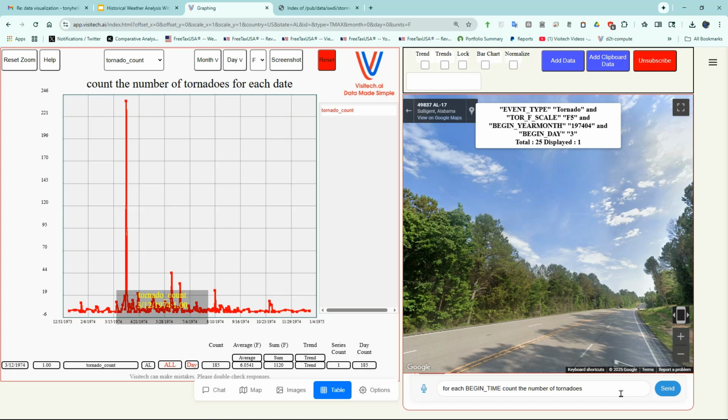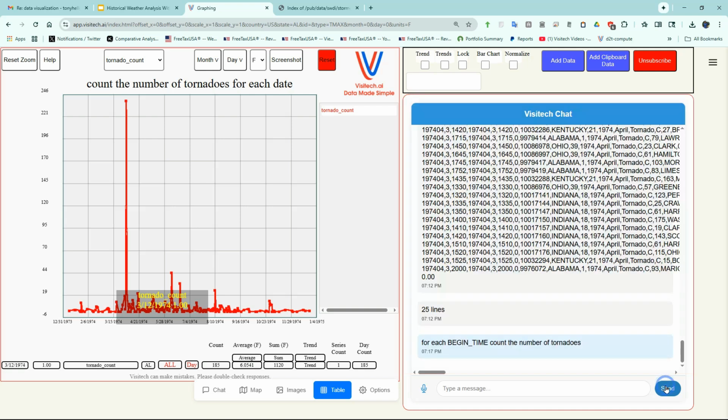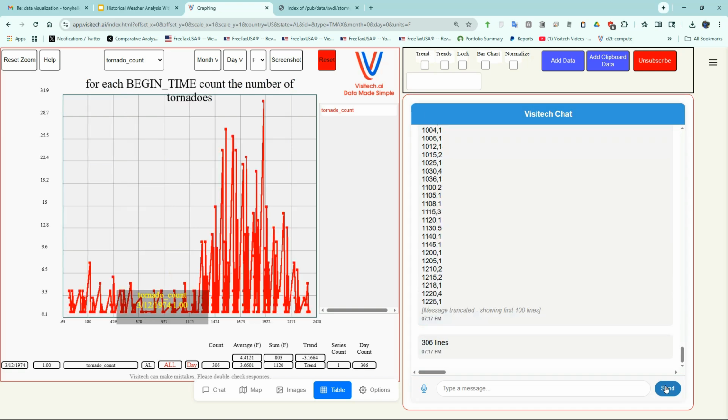We can do all kinds of statistics, but I'm just going to show you one of them right now. For each begin time, count the number of tornadoes. You can see that the most common time for tornadoes was around 1500 hours or 3 o'clock.